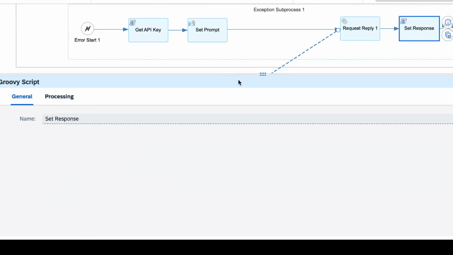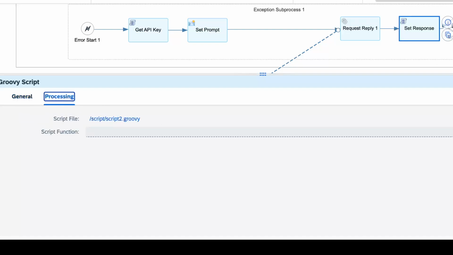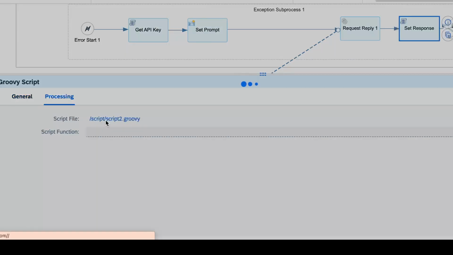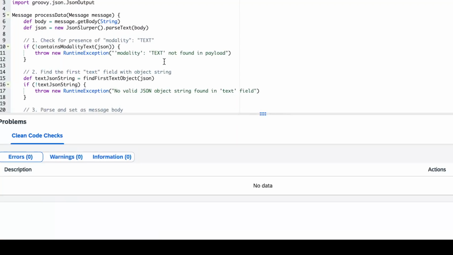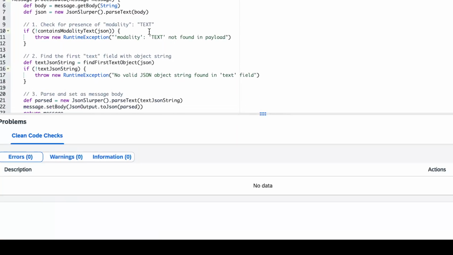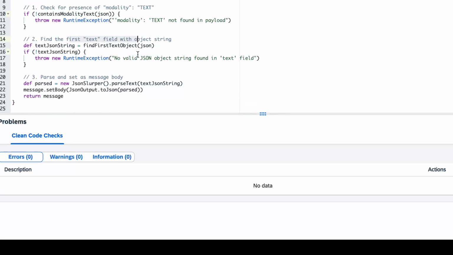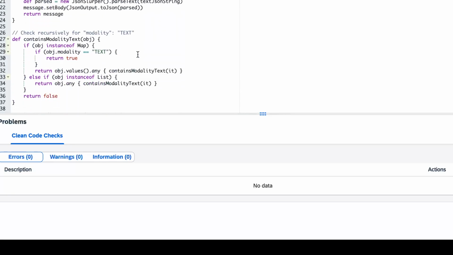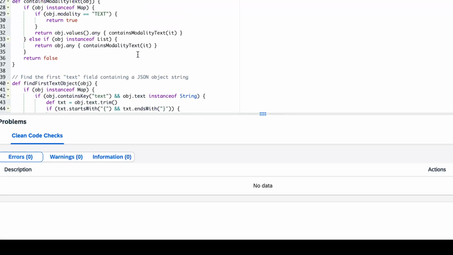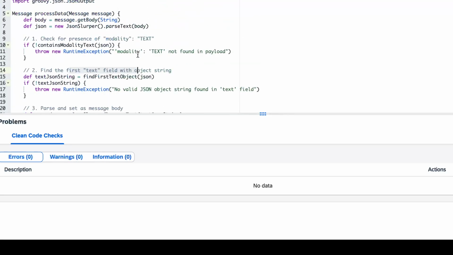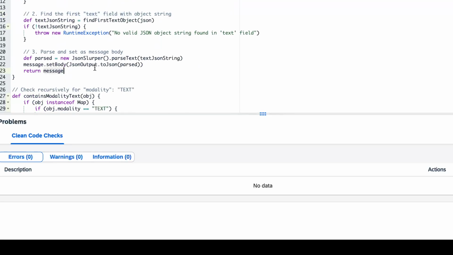Next is the Groovy script to extract the response. This script checks the modality value from the response structure, and if the modality is text, it tries to find the text field, and then sets the text field value as the return message.